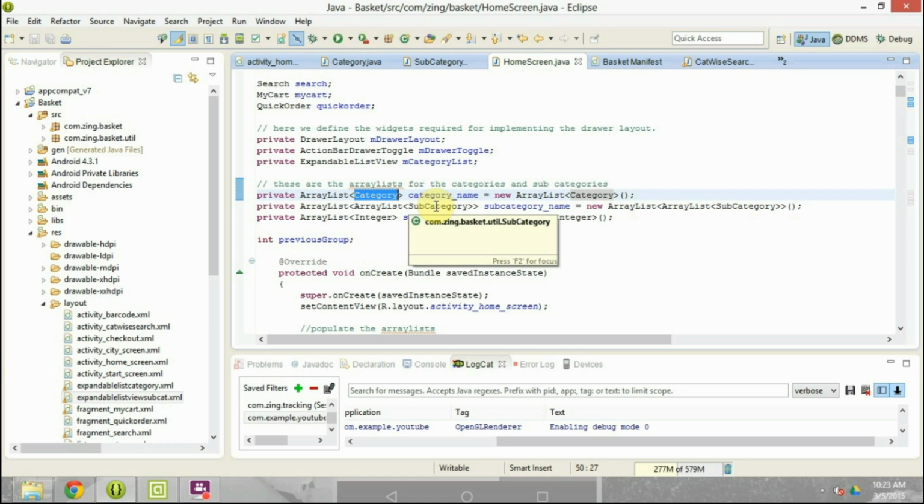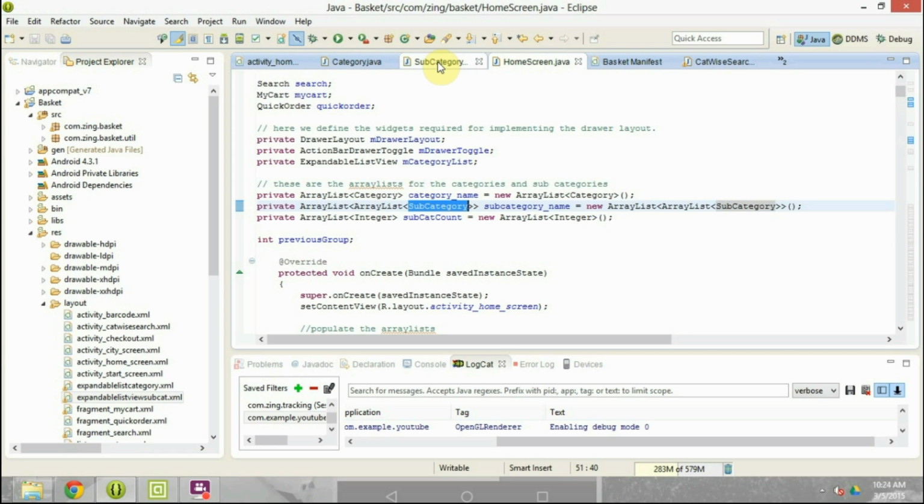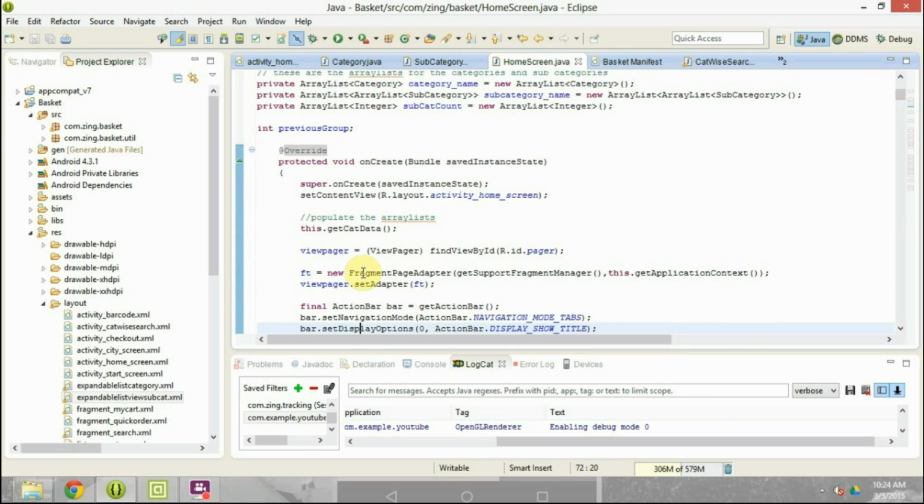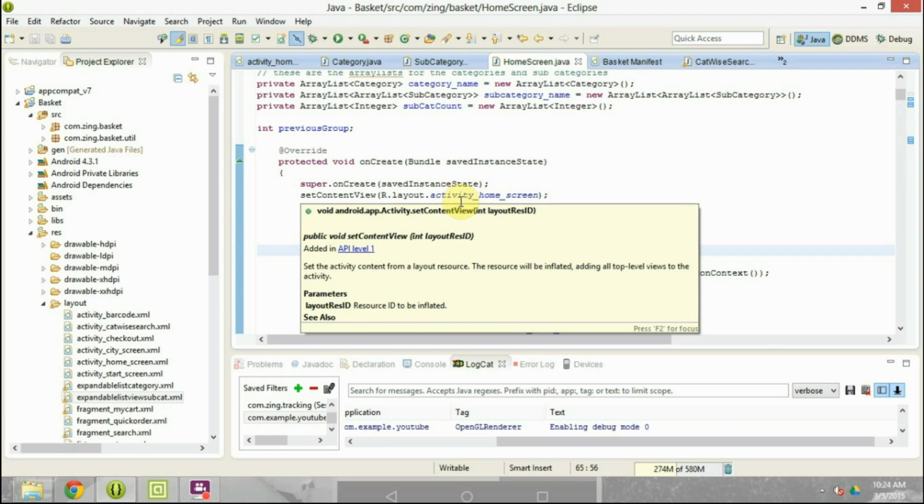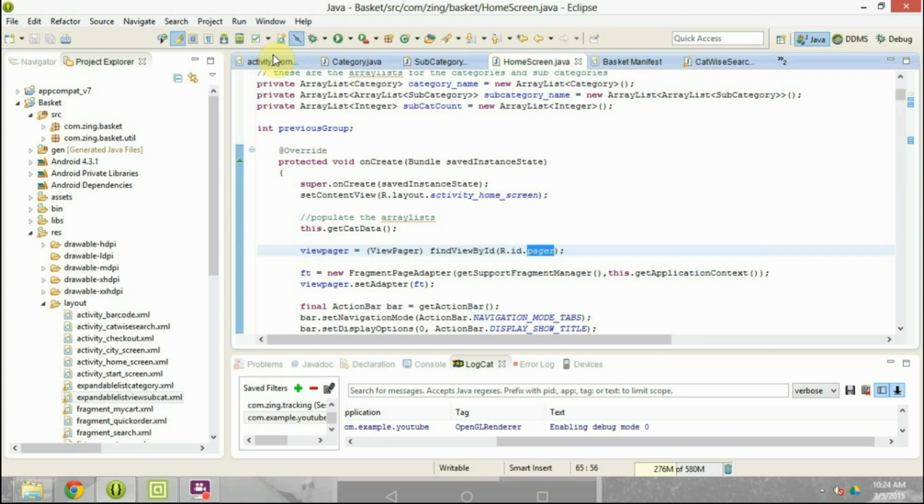And here, as you can see, the object type is subcategory, which has been defined in this file subcategory.java. And the third one is a subcat count, which keeps a tab of the number of subcategories which are there for each category. And this is just an integer array list. Now moving on, the content view has been changed to layout.activity home screen, which is this.